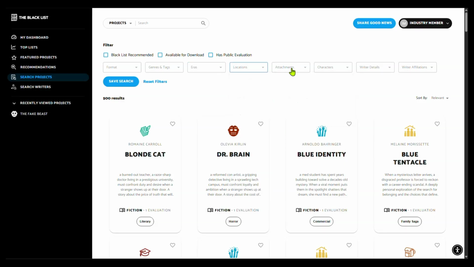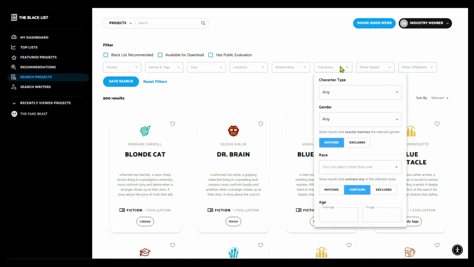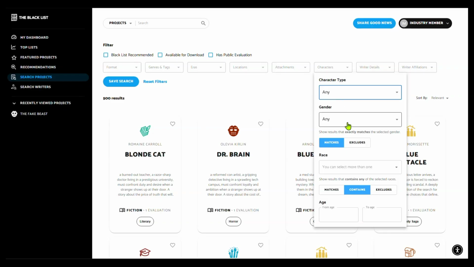Locations, attachments, and it's worth calling out that the attachments here are for the project and not specific to the writer. So that would be, does this project have an agent that's representing it, a producer, attached director, etc., etc. And then characters. So again, you can get incredibly specific with the type of projects that you're able to search for. If you know that you've got a client who's looking for a leading role and they specifically want a star vehicle, you can search for characters that would match their description, gender, race, age. Similarly, with just kind of basic descriptions of characters in projects.